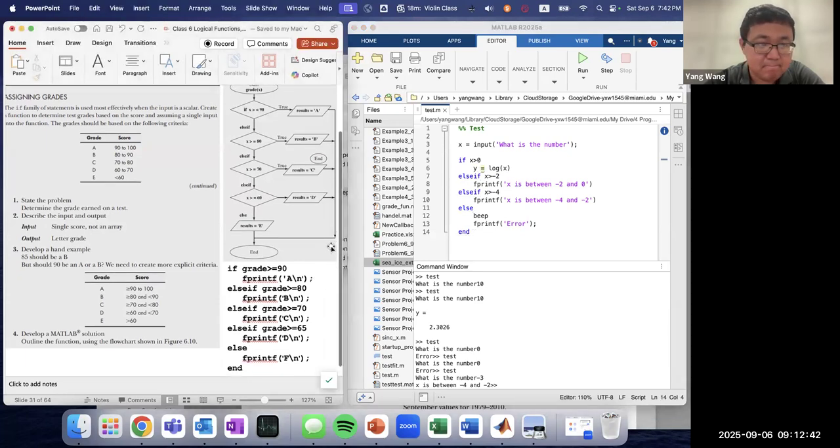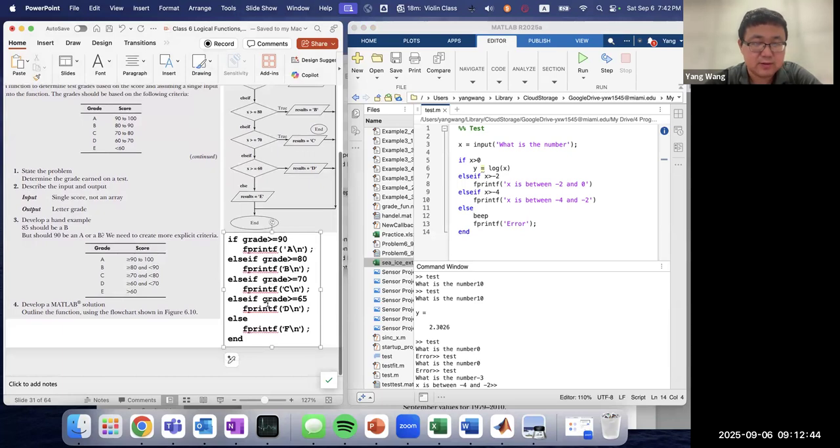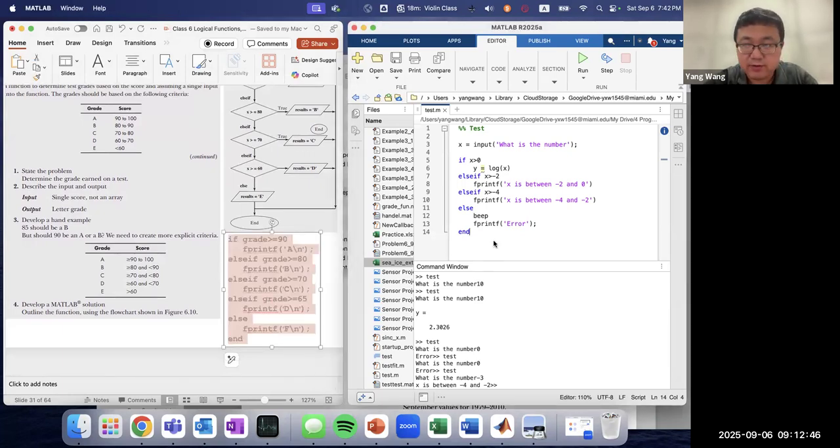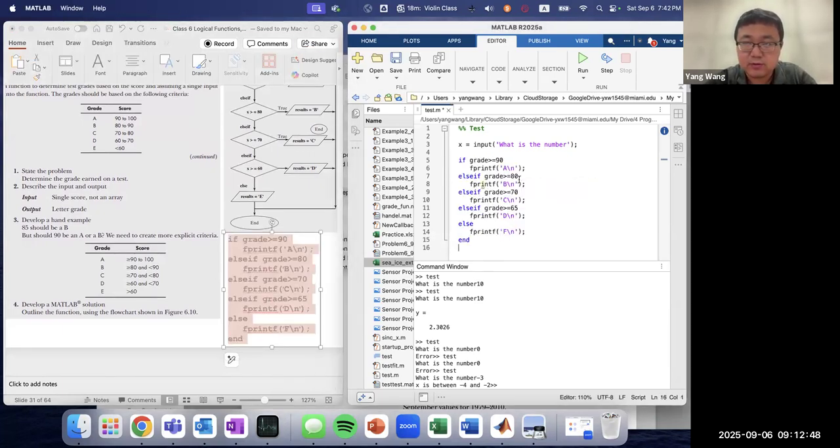So basically, we can use this set of code. Let me just copy everything and put it over here. So we can do grade. What is a grade?